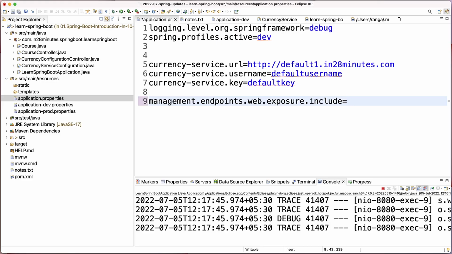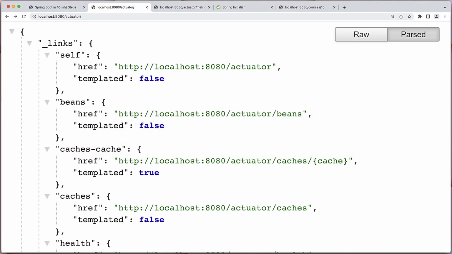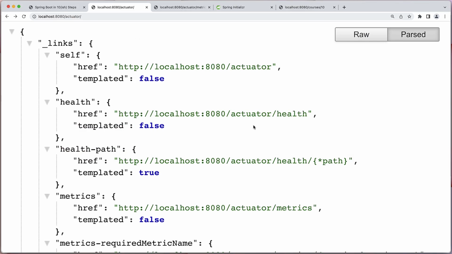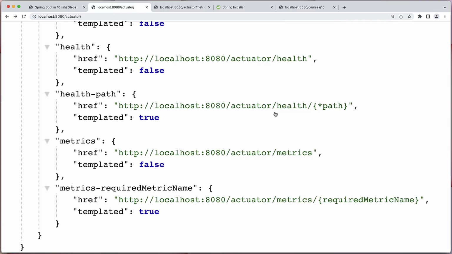Typically, you need to explicitly configure the endpoints you would want to include. So for example, I can configure health, metrics. These are the only ones which I'm making use of, for example. So I'll enable them. And if you go back to the actuator, you should see that there are only these endpoints which are exposed right now, health and metrics.